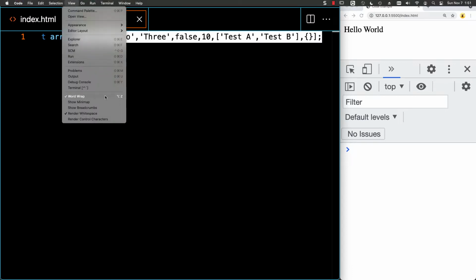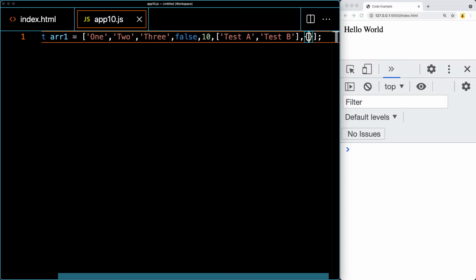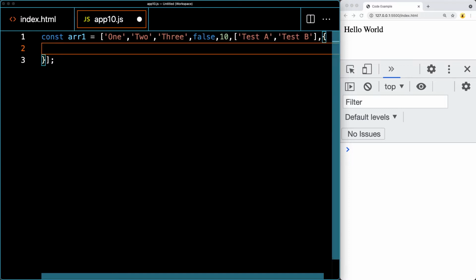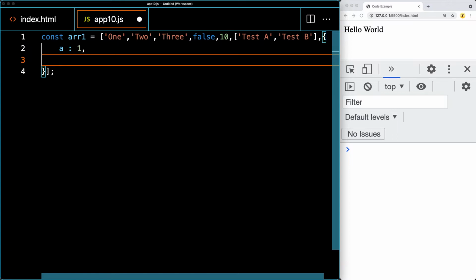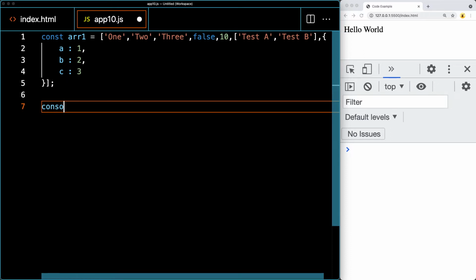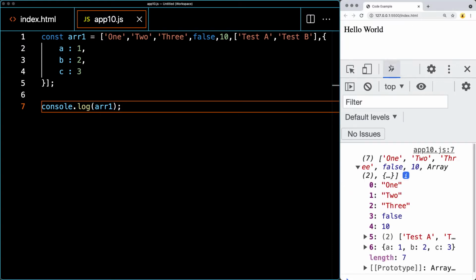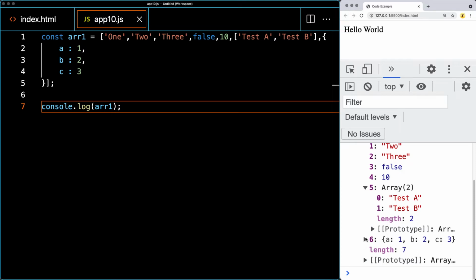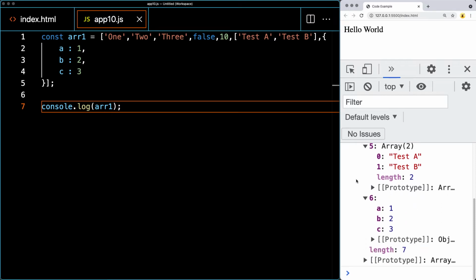I'll update and do a word wrap so that we can see the contents that are contained. And since this is an object, I'll just create some object values. In order to output the content of the array, let's take a look at it in the console. When we output these items, this is the array as JavaScript sees it. So we've got the strings, the Boolean, the number, and then we got the array that's nested within our parent array, and we also have the object that's nested within the array.